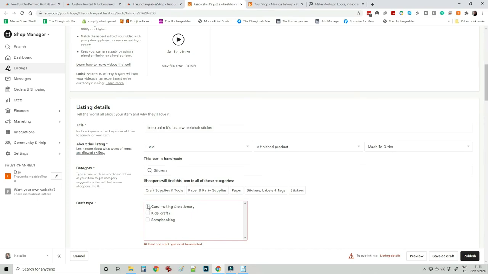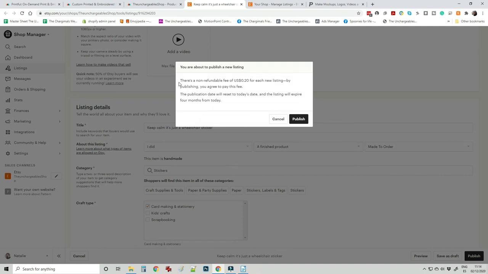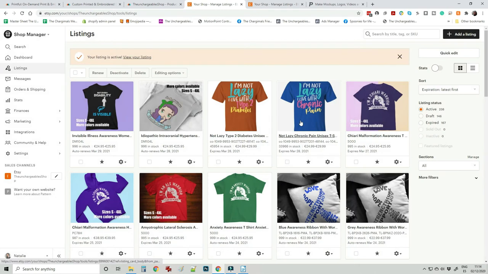Publish. As you can see, I am paying a fee to have this product up on Etsy. And this fee is to have my product up on Etsy for 4 months or until I make a sale. Because every time you make a sale, you pay this fee to relist your item. It makes no sense to me, but anyway, this is just one of the things you need to pay on Etsy. So you pay the 20-cent fee and you put it on there. Now it says your listing is active. Let me refresh my listings so it actually shows up.